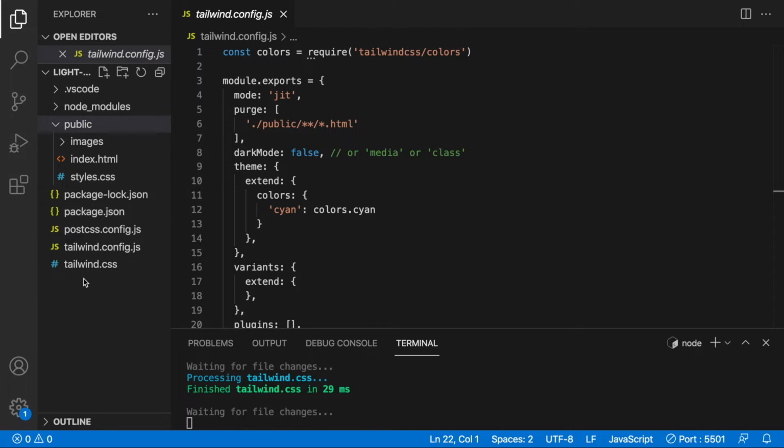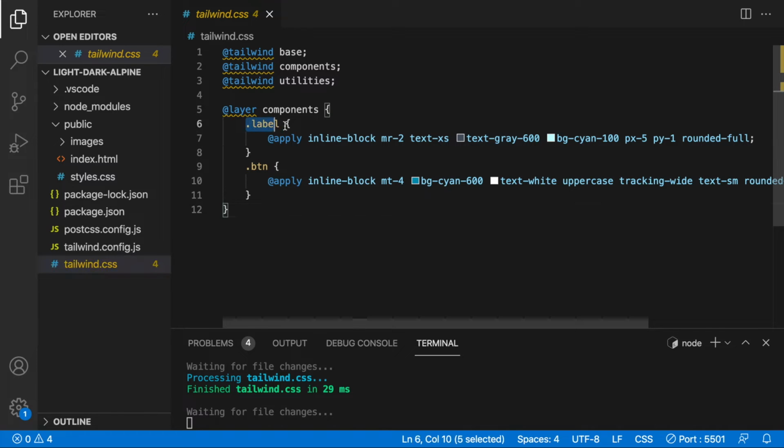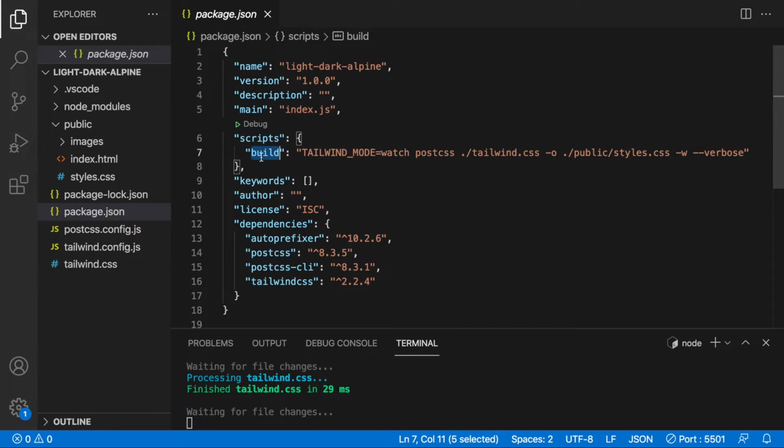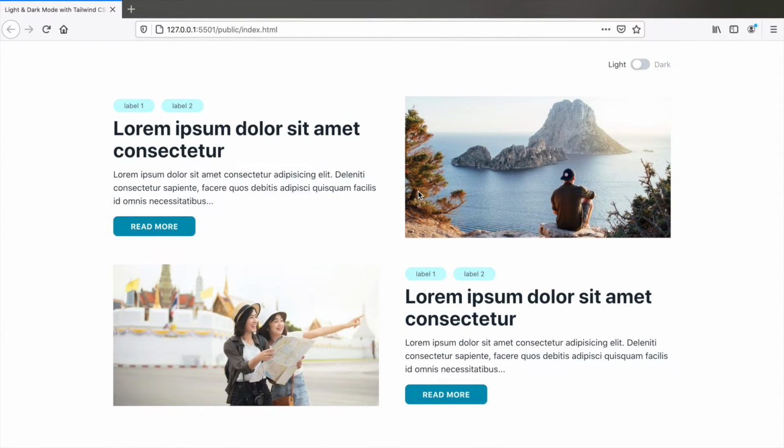And here I have this tailwind.css as a custom style sheet, because I have some labels and buttons as components that I am reusing. And I use this build script where I use PostCSS to build this custom style sheet, tailwind.css, and output it to the public directory styles.css, which is what is linked in our index.html. Okay. So this is the minimum markup and Tailwind styles for the web page you just saw here. So this is what it is.